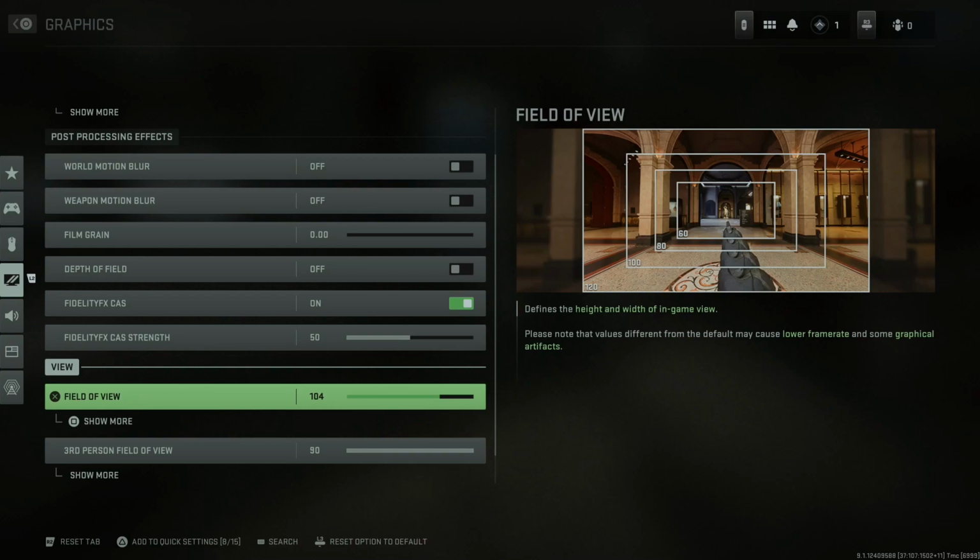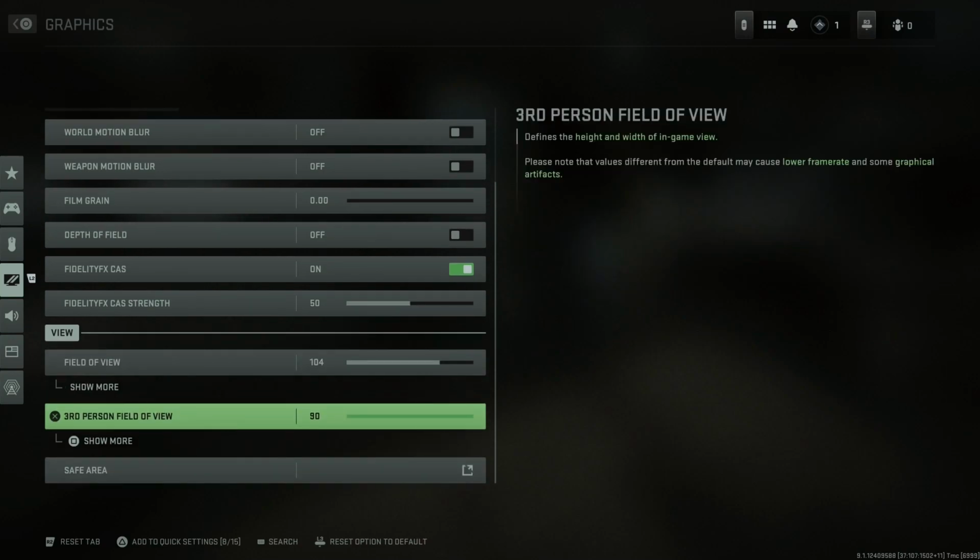Honestly, I did a couple of tests with the FOV. Even if you go to 120, I didn't see any drop in my FPS. So the PS5 can really handle all those different FOV settings well. It's a question of preference. Me, I'm playing at 104. For the third person field of view, I'm playing at 90, so I'm putting it at the maximum value. Again, a question of preference, and it seems to run fine too. No drop in my FPS with this mode.